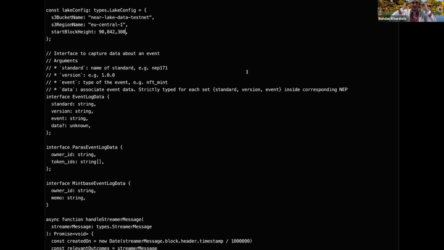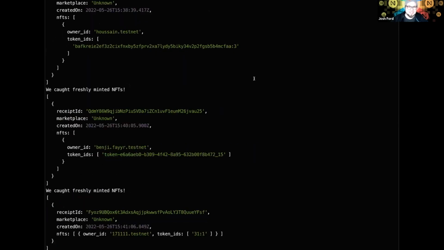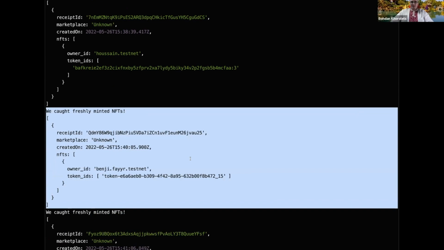I'm trying to copy the recent block, you know. Okay. Commas. Remove commas. Yeah. Thank you. And let's go. All right, Ben. Mint your testnet NFT. Oh, hey, we caught a freshly minted NFT. Yeah. Look at that. Benji, you are a star.